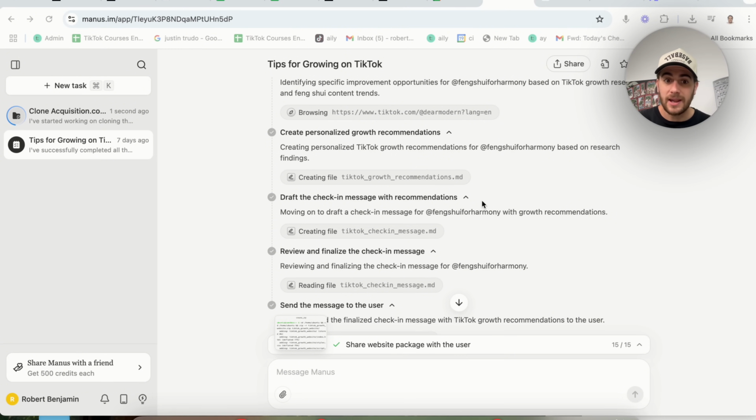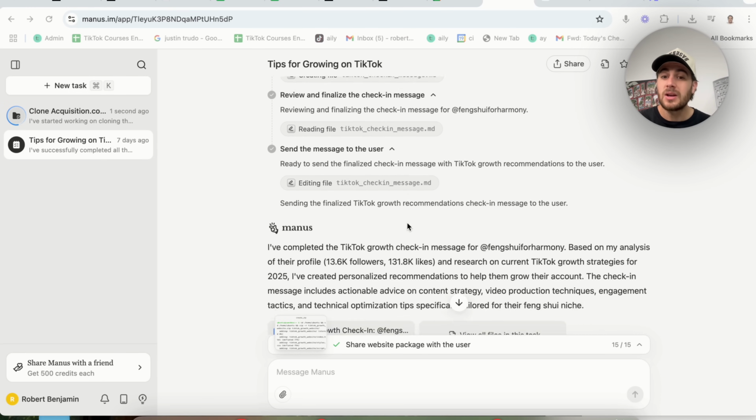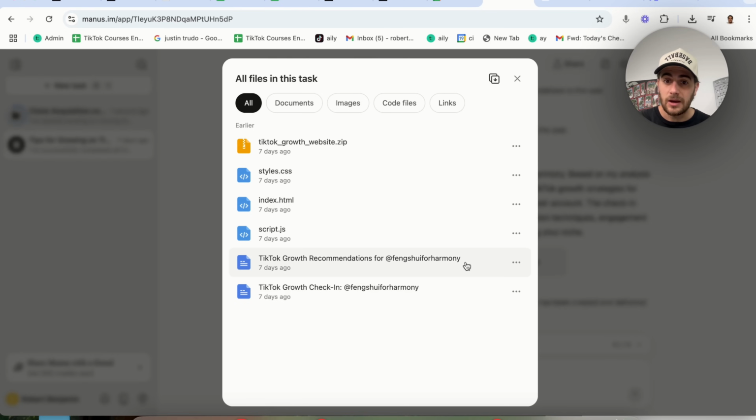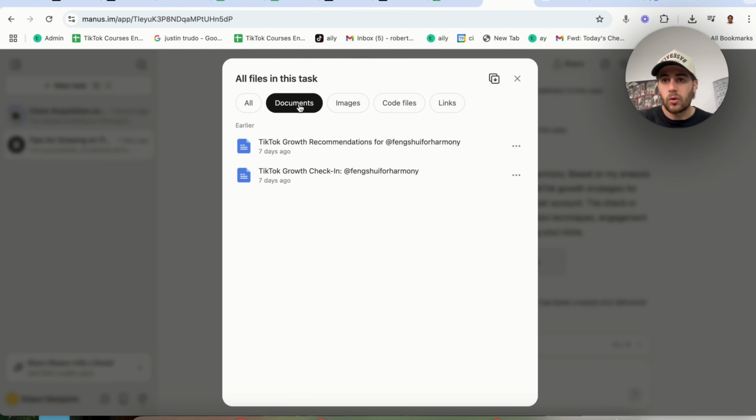It drafted a check-in message. It reviewed it, and it could have sent the message to the user if I wanted it to. Instead though, I had it just put this into a bunch of different files here. So as you can see, we have documents it created, we have code files it created, and we have links. And these are all the different things that you could actually get as an output from Manus.